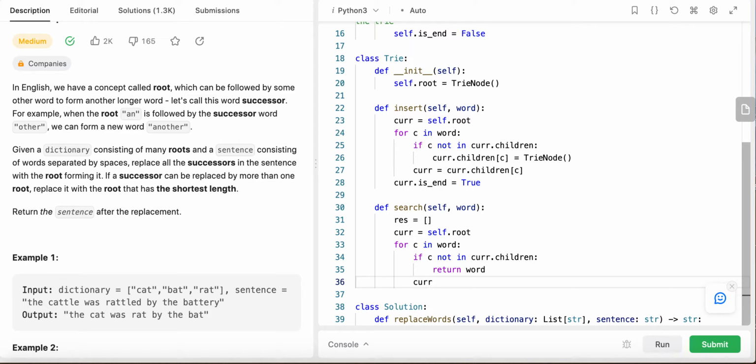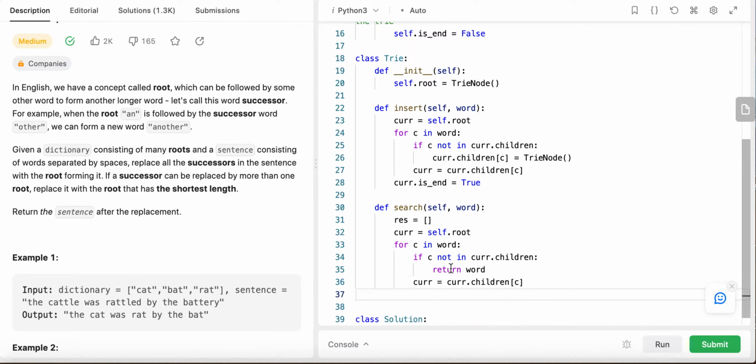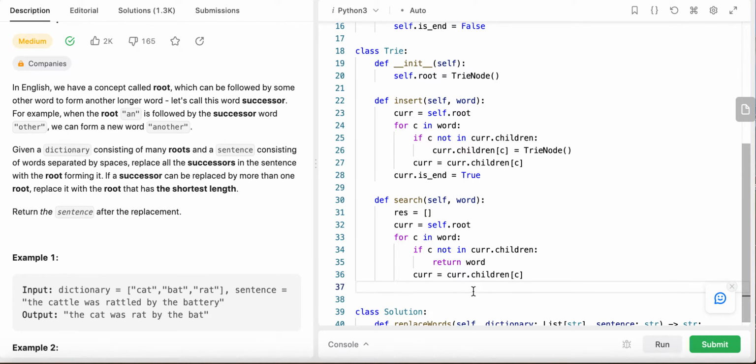Else, current equals current.children[C]. That means when we find a match, we move on to the next node. And then we add this character C to the result.